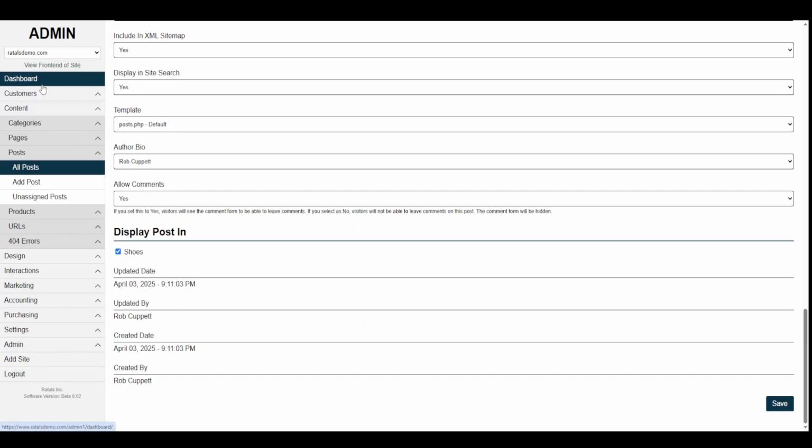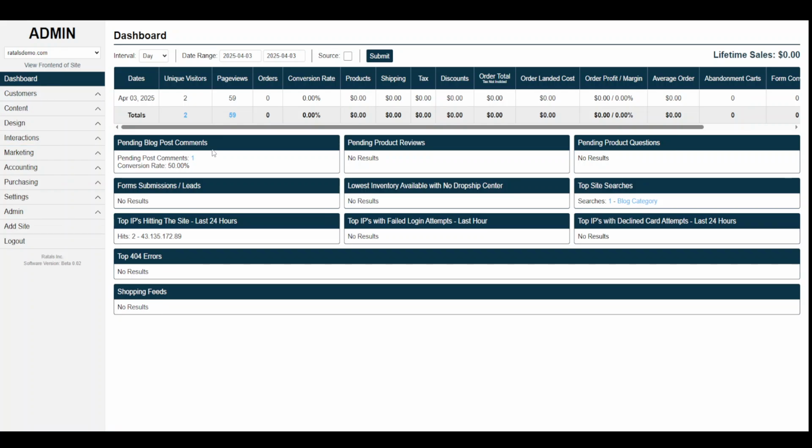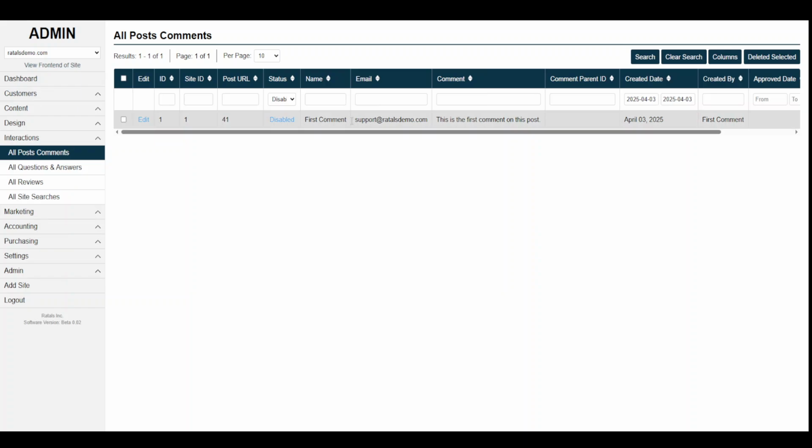Now we have 3 different places we can see when somebody leaves a comment. And that's pending for you to say approve it or not. The first place is here on our dashboard of our main login area. We can see that, hey, there's a comment to be approved or not. And it'll also show us the count of how many there are, so we can see that there's 1. If we click that, it'll take us over to where our interactions are at. So it takes us down here to interactions, all comments. If we want to, we can just come directly to this interactions for all post comments, and it'll show us, hey, here's a comment, and you can see that it hasn't been approved because it still says disabled.